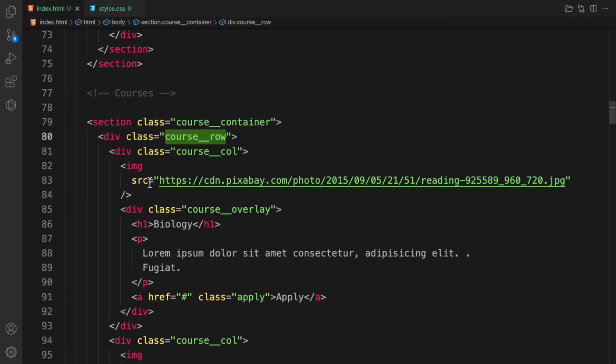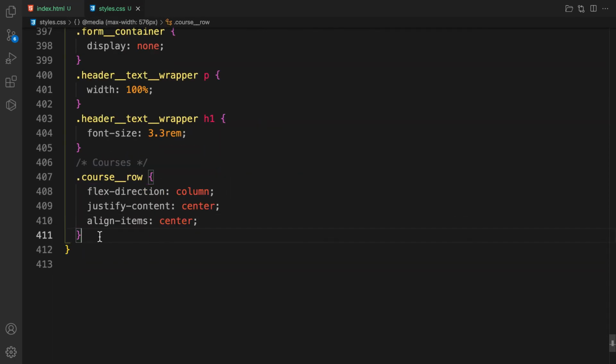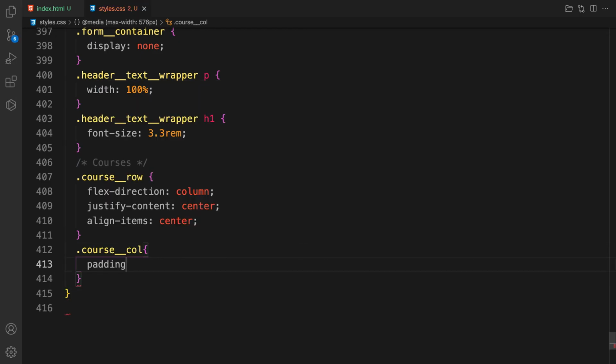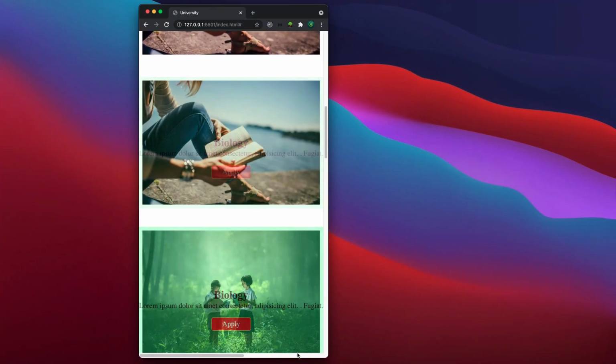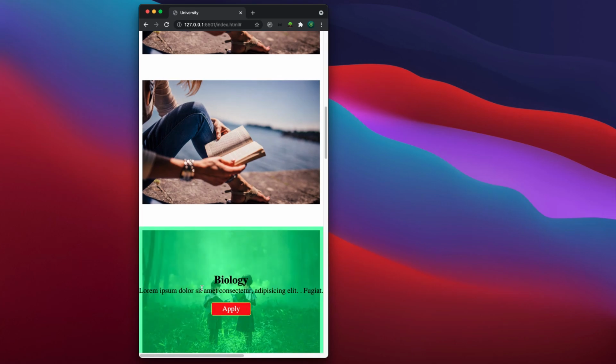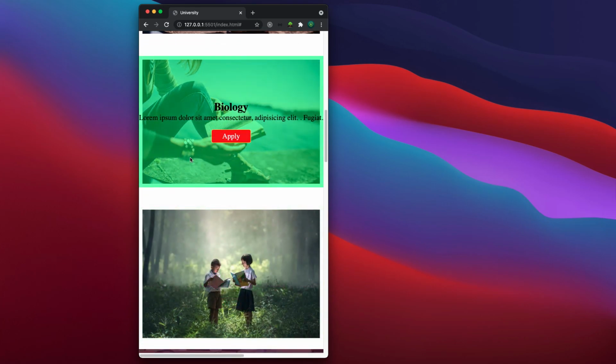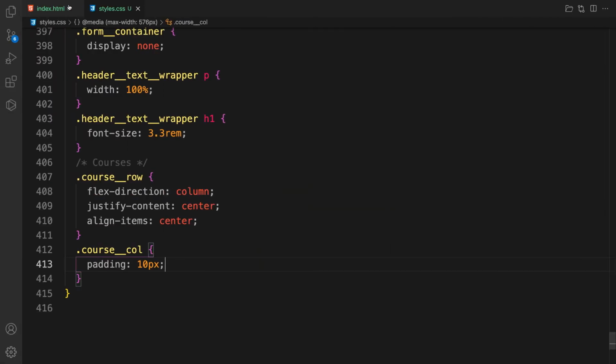So let's look at the individual one, the individual course. Copy the course column, and then come here and paste that, and let's change. Let's have a padding around it. Let's say padding of 10 pixels on each side. I think this looks good, right? But the paragraph text is also yelling at us, so let's also toggle that.